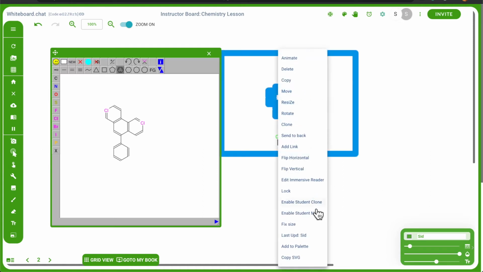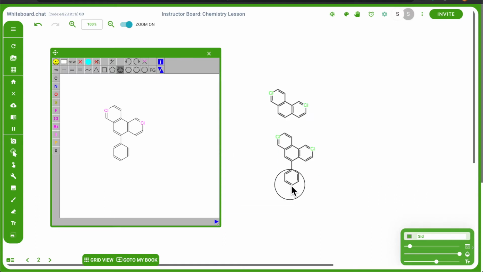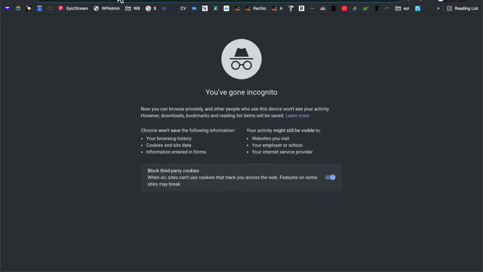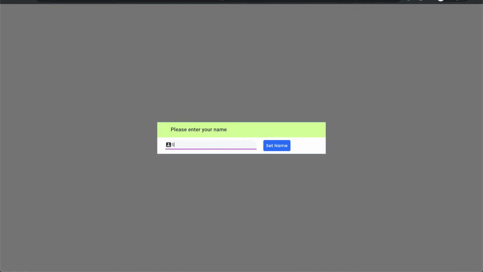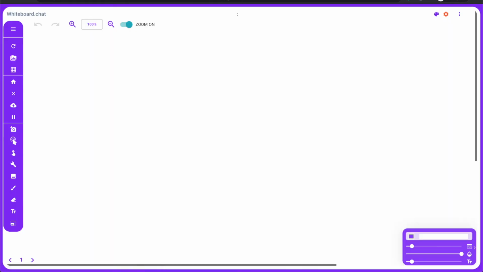So let's take a look at how the teacher can help students do that. You need to mark the images as either clone or move so that the students can select these images. I'm going to invite a student to this board now. So there's a student joining in. So as usual, the student would type in his or her name and then join the board.